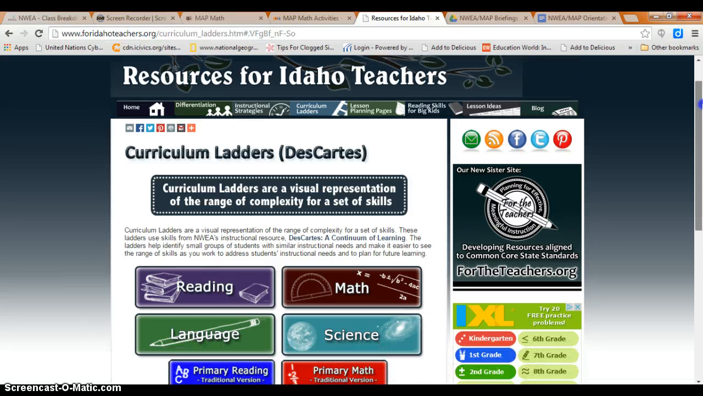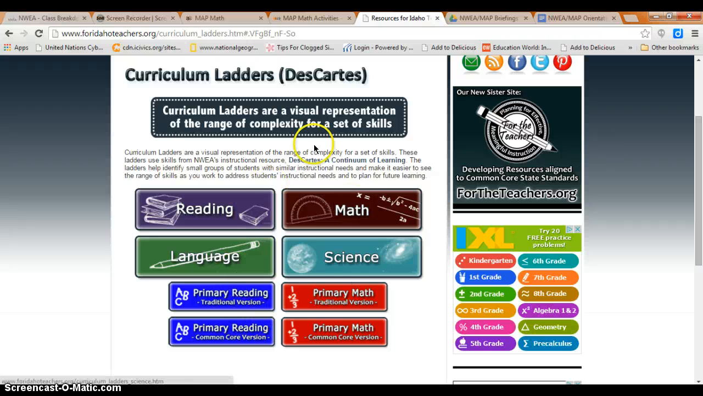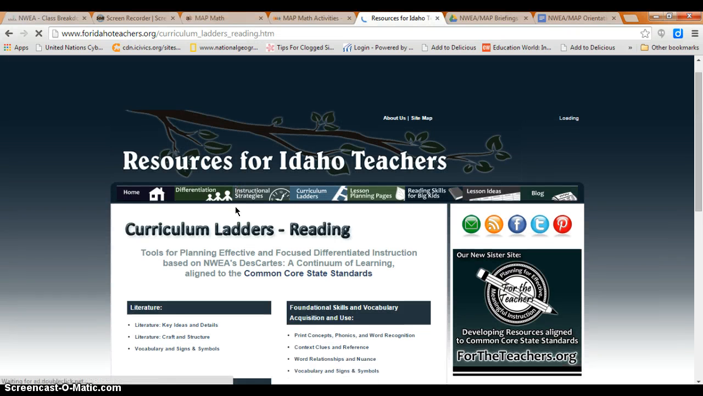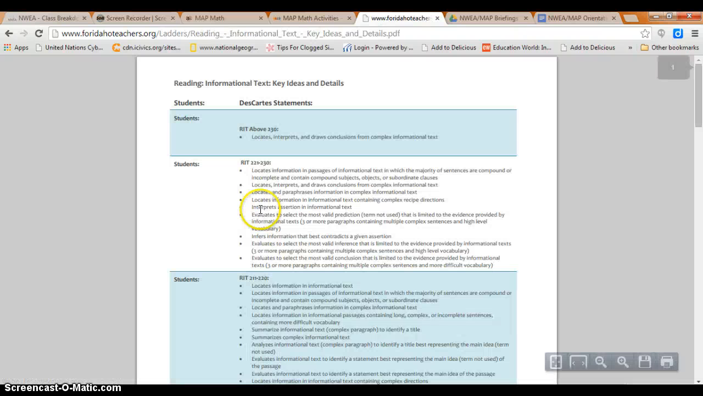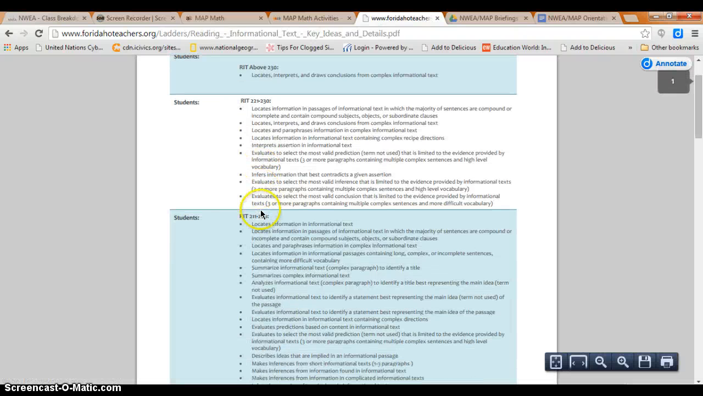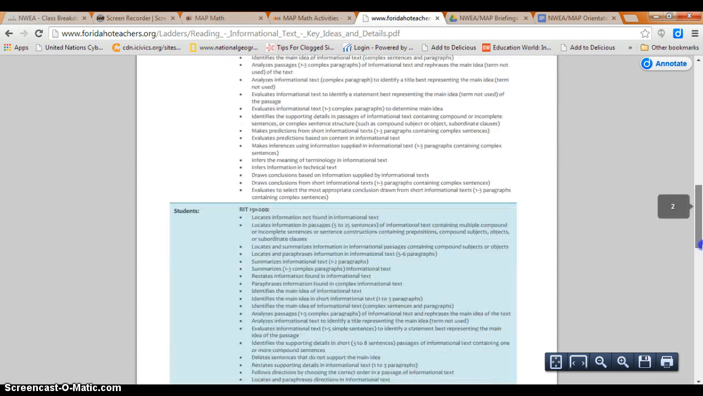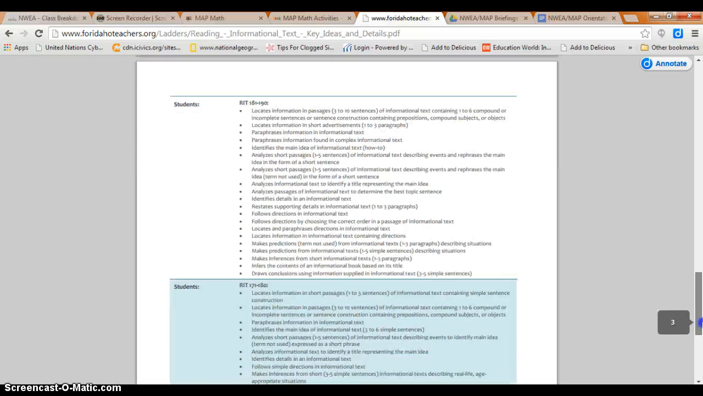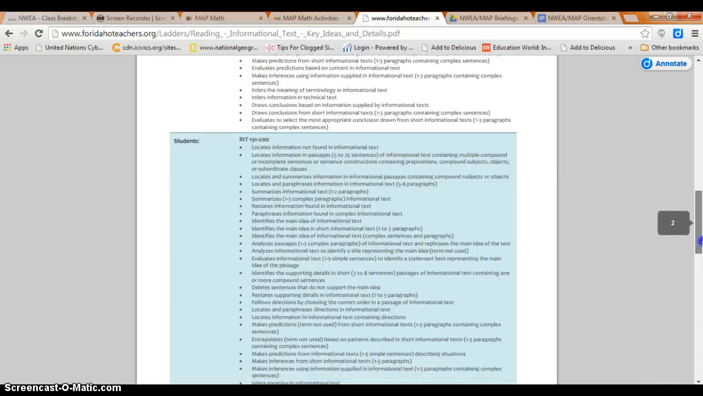But what might be particularly useful, because Descartes can be a little cumbersome to read, is these actual learning ladders, which put everything together in one place for you. Say for example I want to investigate reading and I want to see where all my students are. If I know where my students are RIT-wise, I can use sticky notes and place them on this learning ladder so I can see what I need to be working on with them.